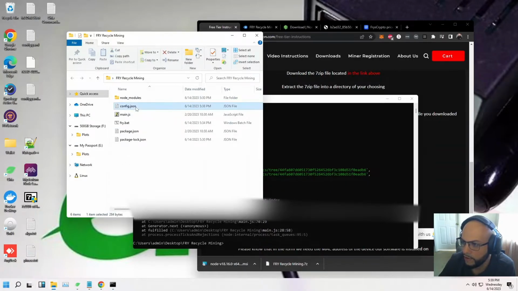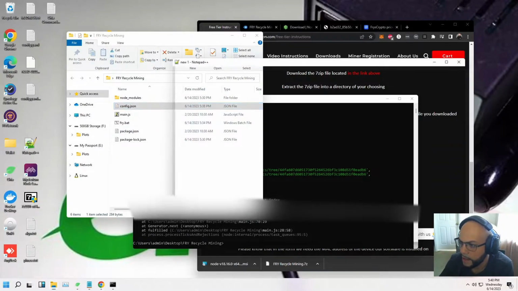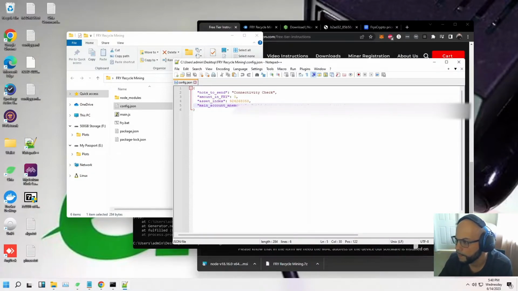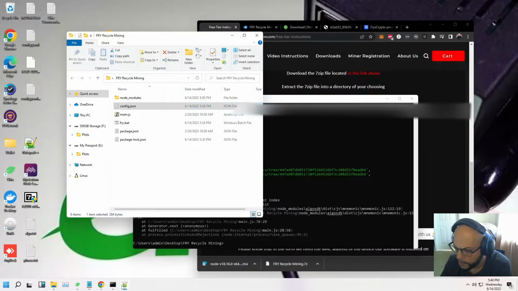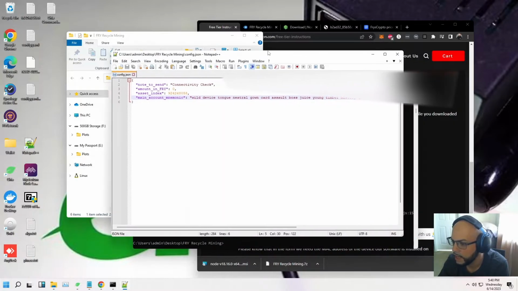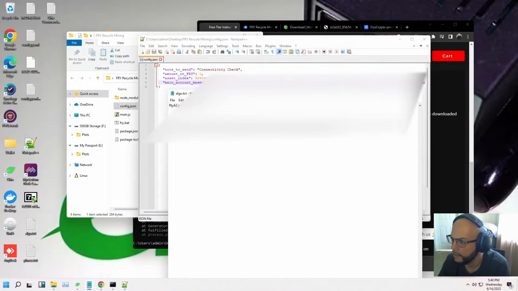So in order to check that, you can come over here to this config file, config.json, and edit it with Notepad. Come in here, you'll see my mnemonic key that I entered in the beginning. You'll see that here. Now let's go ahead and validate.